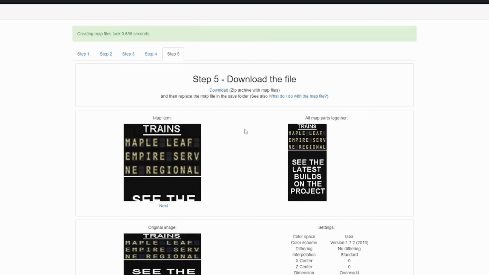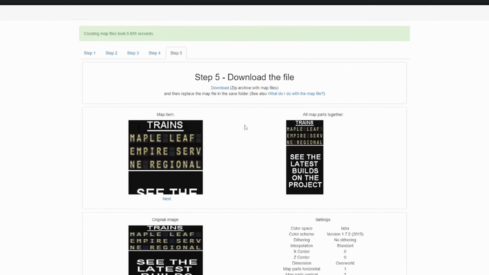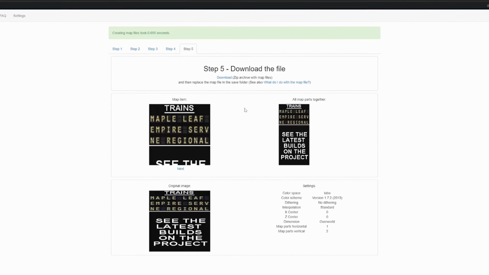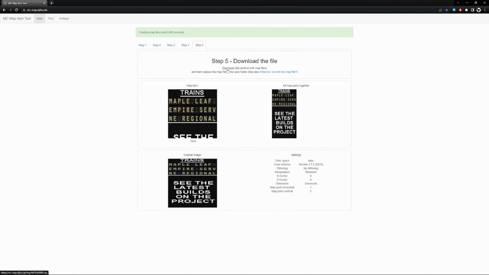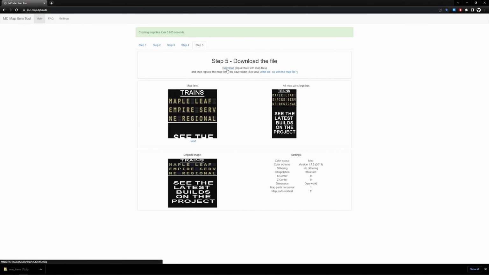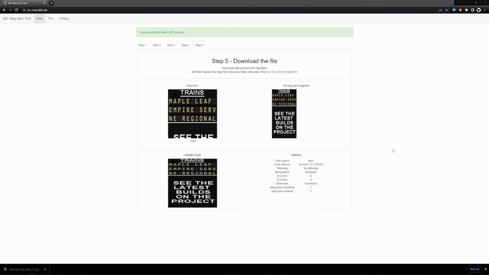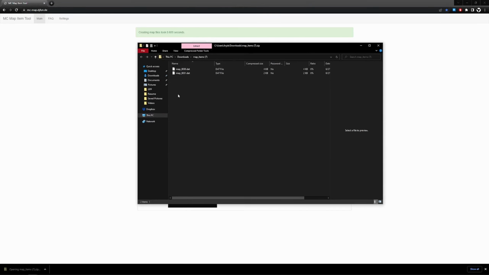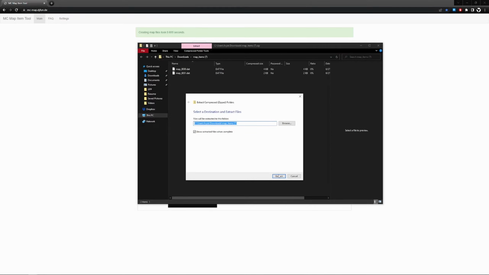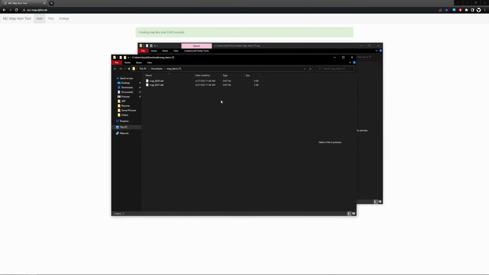If your image is unnecessarily massive, this process could take quite a while, but our map art here is really tiny, so it goes almost instantly, and we will just click Download. And that will download this map underscore items file in this zip file. So you can just extract it, and then copy these.